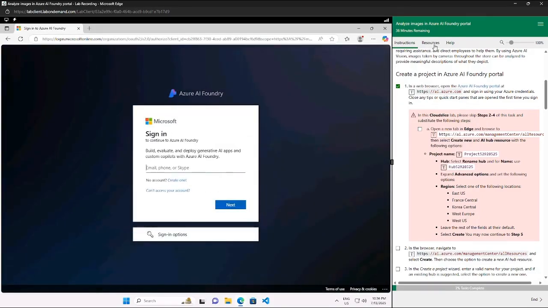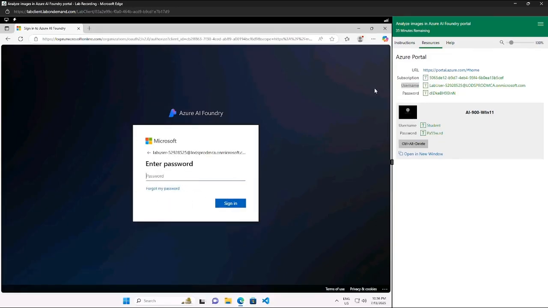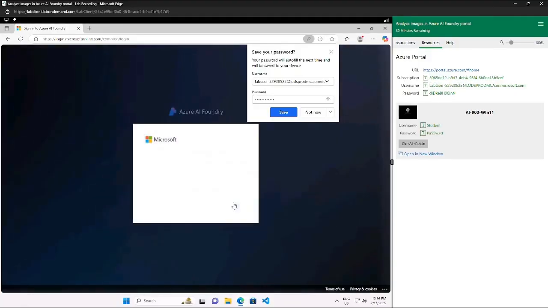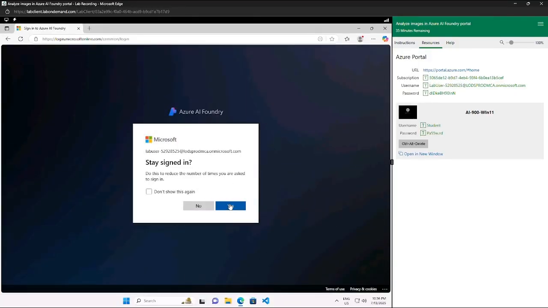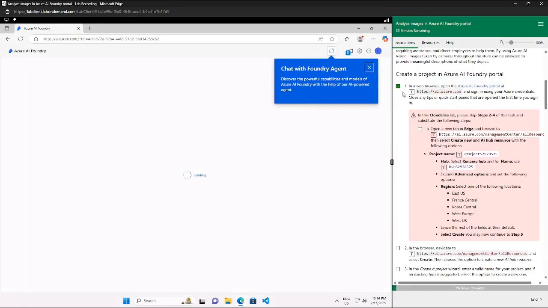Click on Sign In. Go to Resources. You will see your Azure credentials on the top. So put a mouse where it wants you to type your email address. Click on the T symbol before the username. And then click on Next. For password, you see the T symbol before the password. Click on the T symbol. Not now. Click on Yes. So I'm done with step 1.